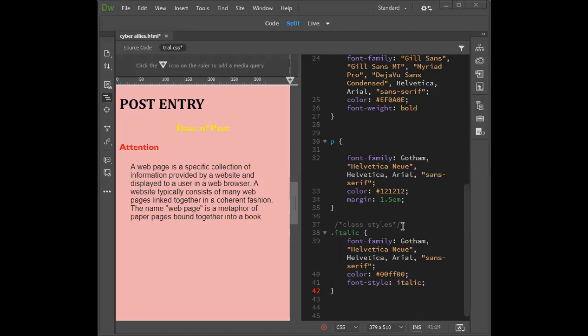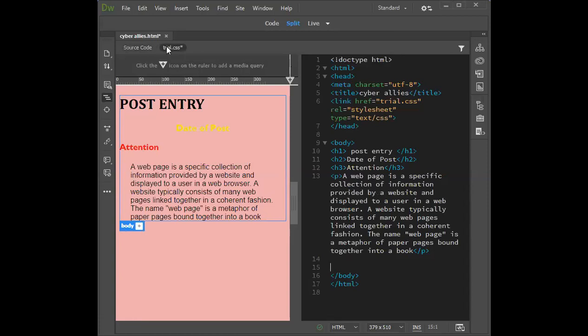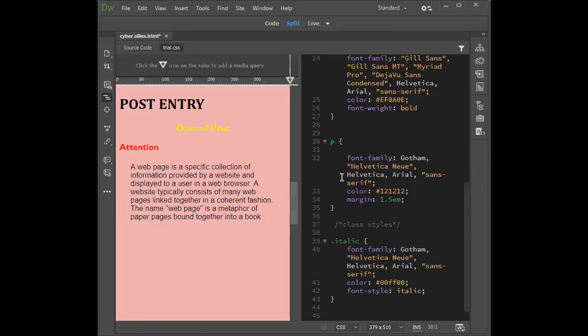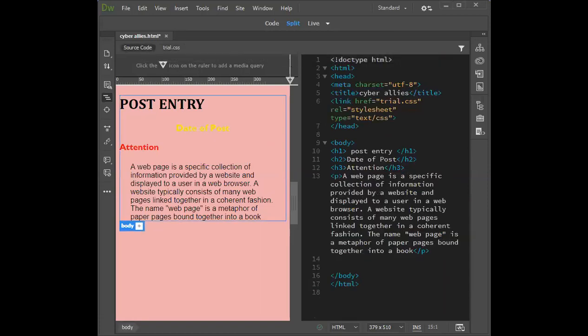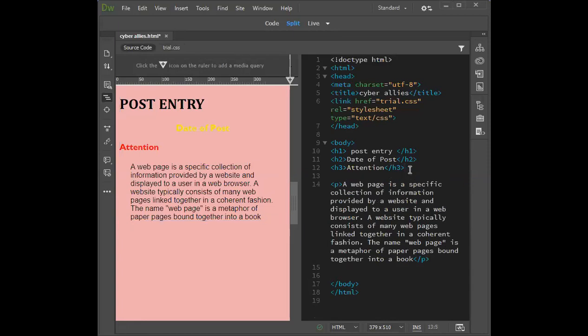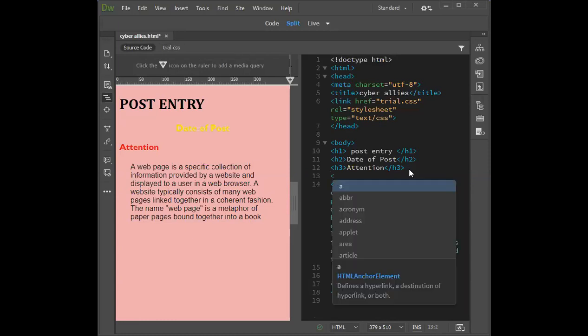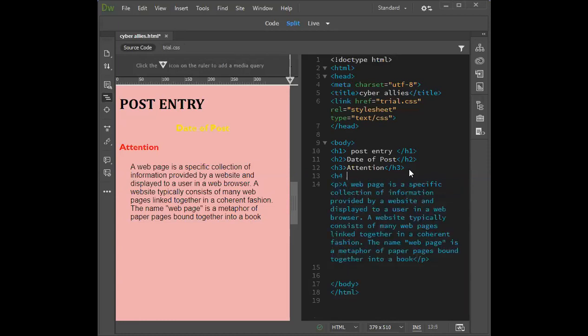Let's test this in HTML so you can have a better idea how we use it. I'll first save the style sheet. I'll apply this class to H4. So H4 is a style that has already been defined. Your class styles can only be applied to styles that have already been defined. So H4 is that, and you will apply the class to it.